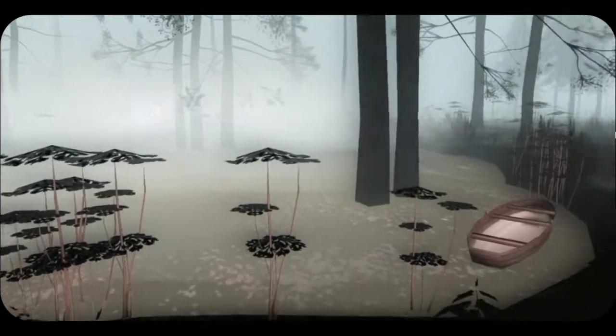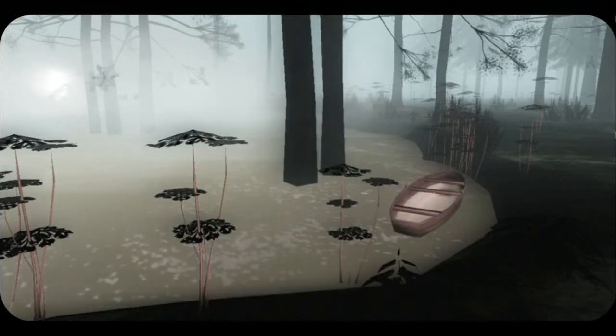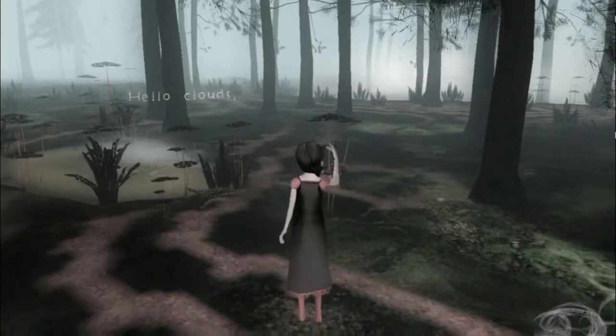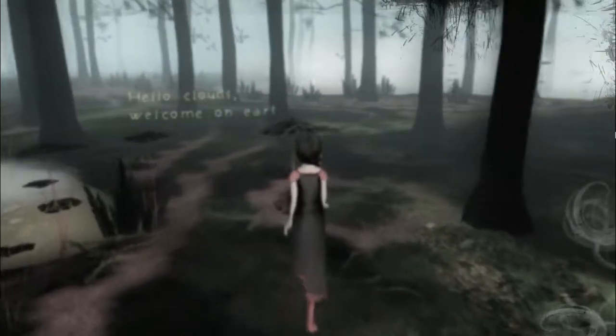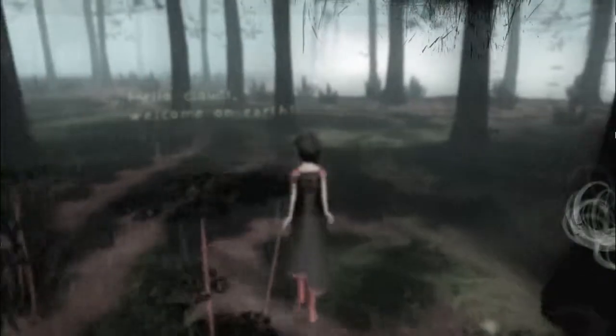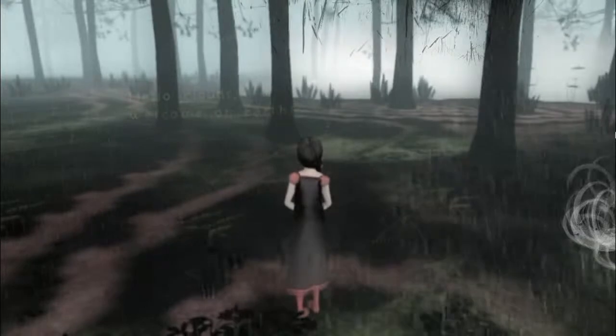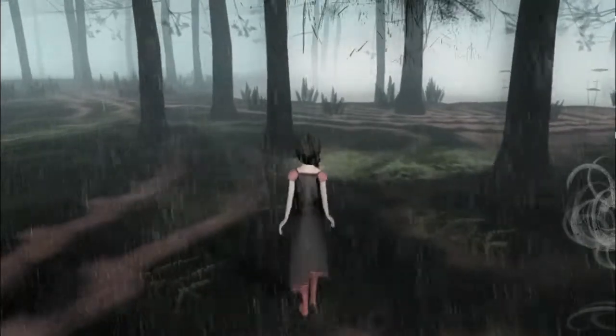What is that shape in the mist? It's mysterious. I want to see more about it, but I'm also scared. If you want to do that, this is also really valuable and cool to you. For you, I hope. Hello, clouds. Welcome to Earth! Oh my god, that's adorable.